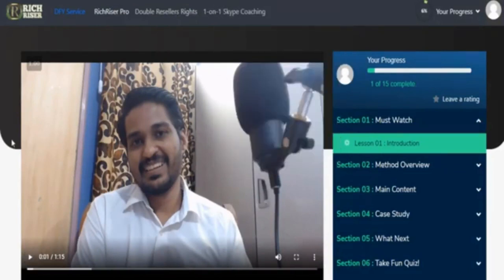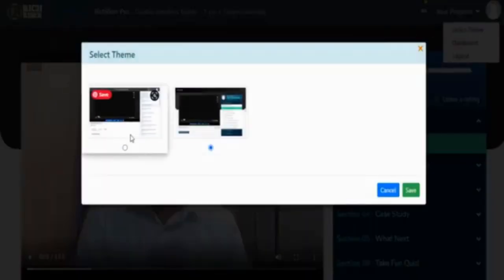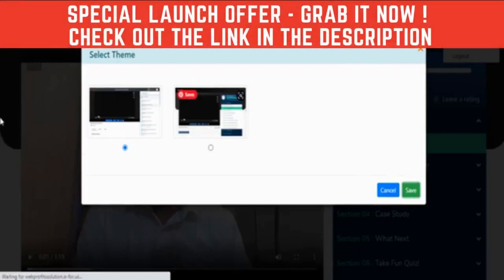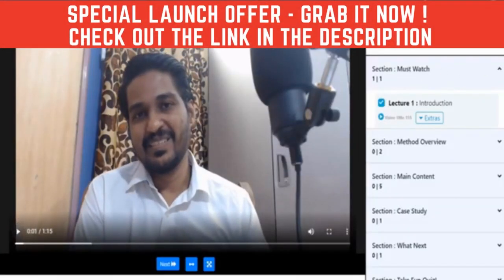So I just want to let you know the simple architecture of this member area section of RichRiser. You can see in the top bar all the upgrades and other services that we have. You can find these services here, and by default this RichRiser membership page has two themes. This is one theme, where you can see the entire course. In the same way, if you click on this avatar section here, you can select another theme. If I select this theme, this member area section will change like this, right? So let me go back to the original theme.